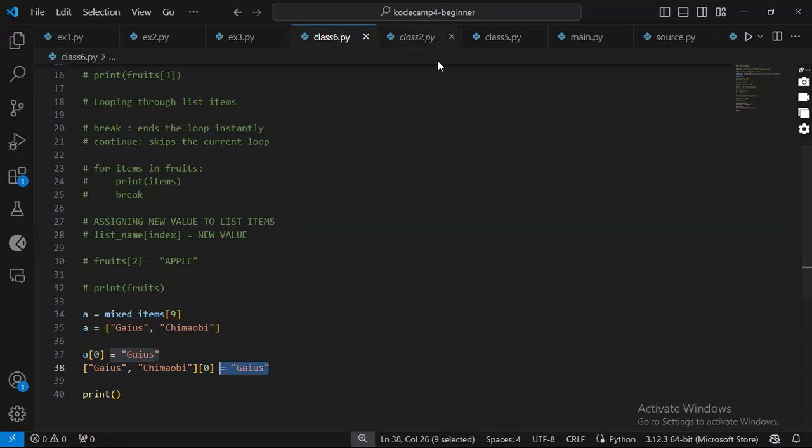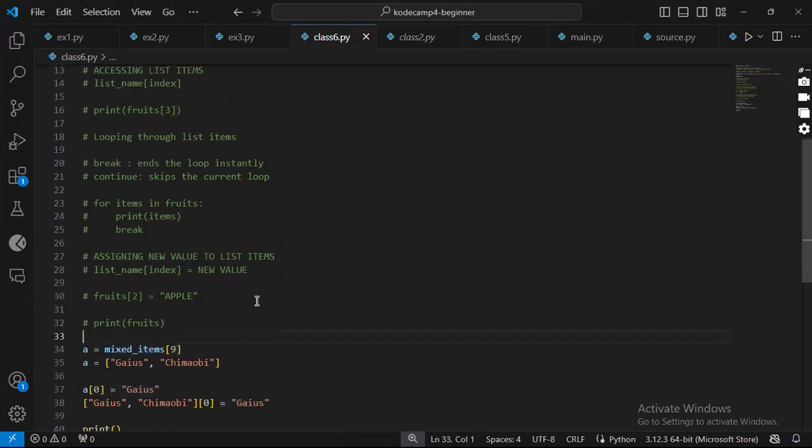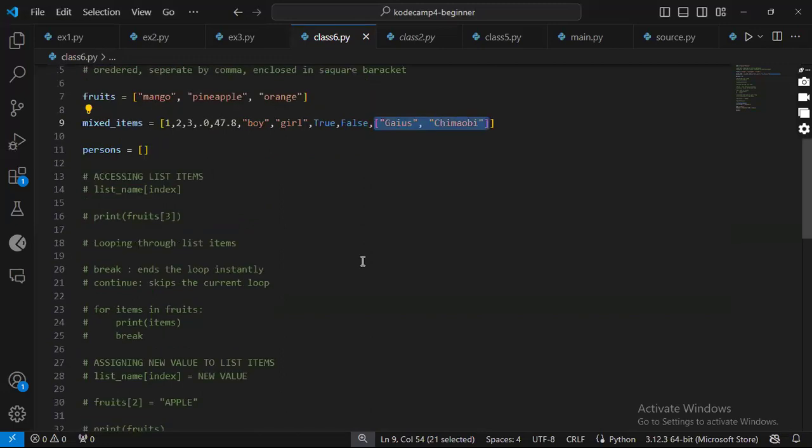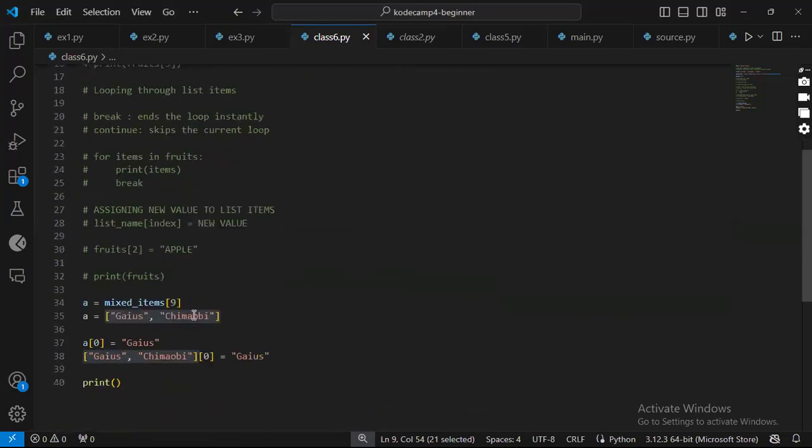All right, so okay, let me do that again. I'm saying that if we carry out the operation mixed items of 9, index 9, then we will have what? This list that's inside here, right? This operation here is the same thing as if I should directly assign that list to the variable A. Do you understand up to that point?